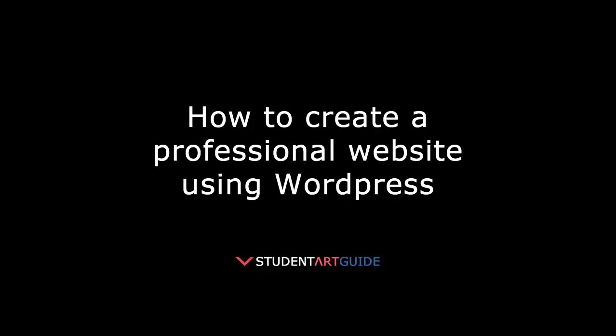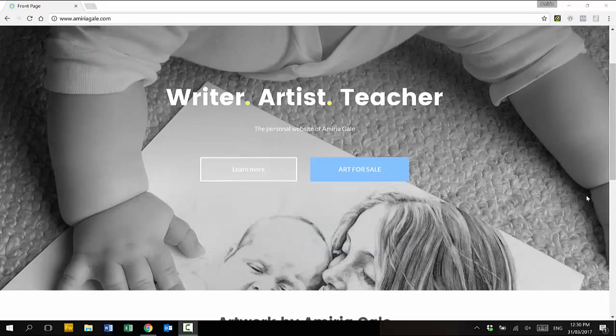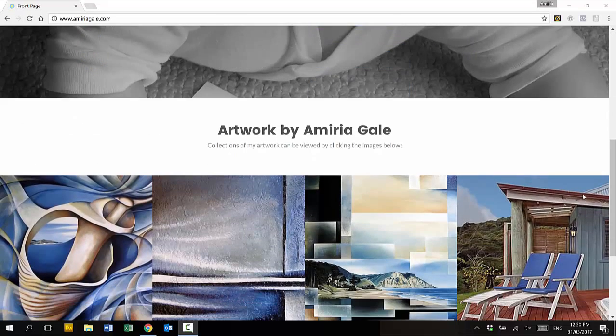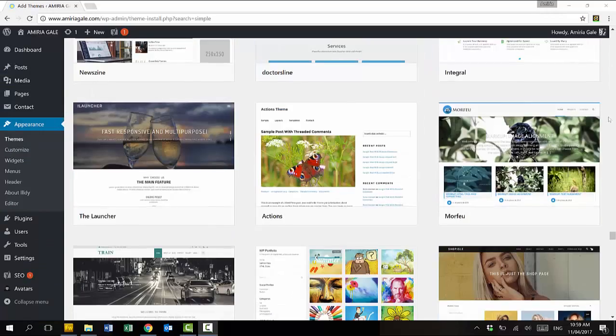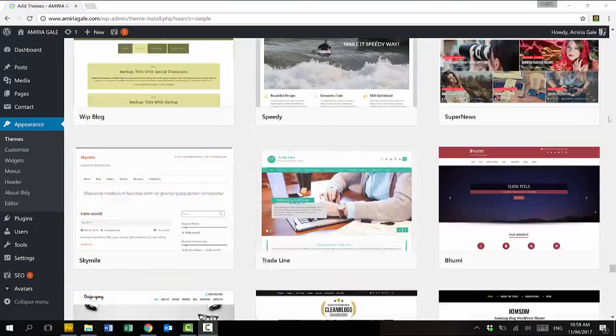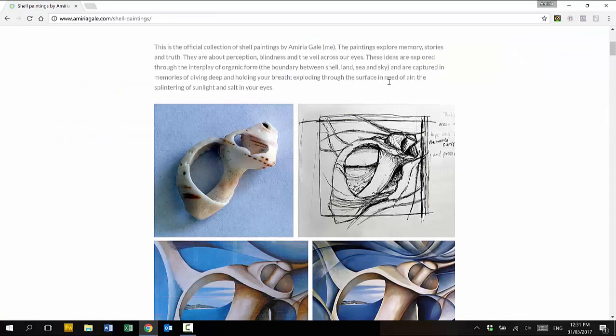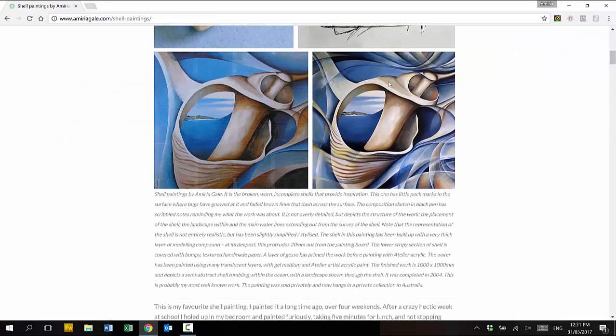I'm going to show you how to create a professional website using WordPress. So this is my own personal artist website. I'm just going to show you around so that you get an idea of how straightforward and simple WordPress is to use. WordPress has thousands of free themes available, which means that you can create a site that looks like virtually anything. This here is a page on my website.